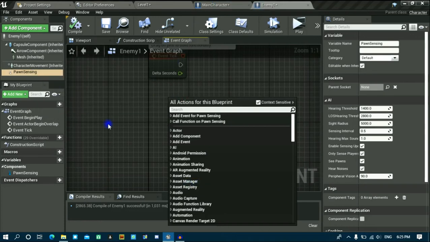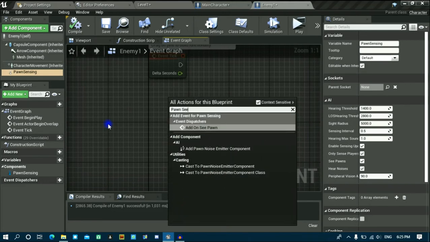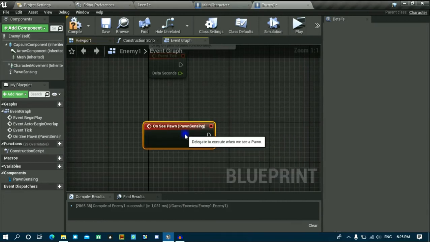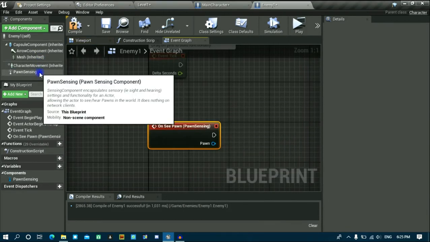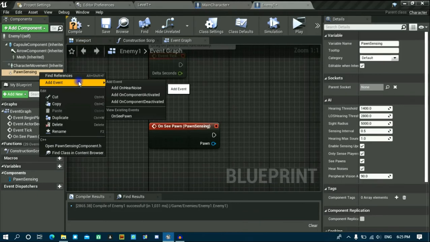So we need to call an event called onPawnSeen, which we can do like this. Or you can do it like this by right clicking it and add on pawn seen.